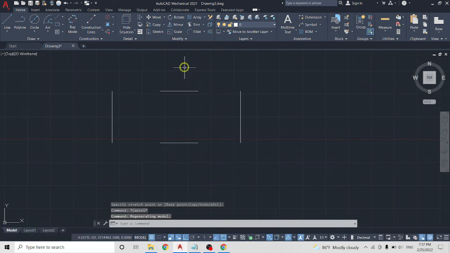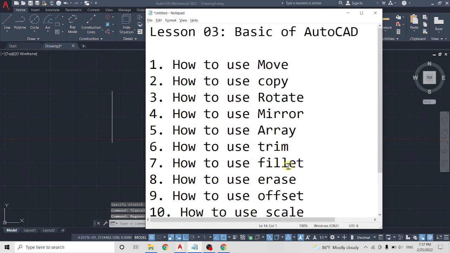Okay, that's all for today. That's about modify. We have 12 points today. Hope you enjoy it.